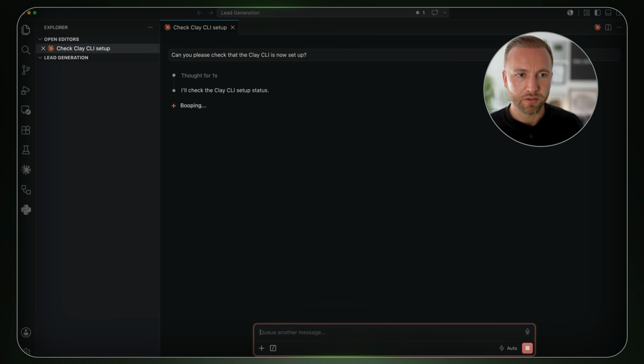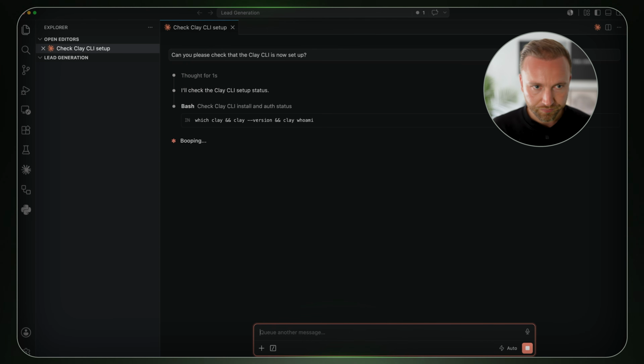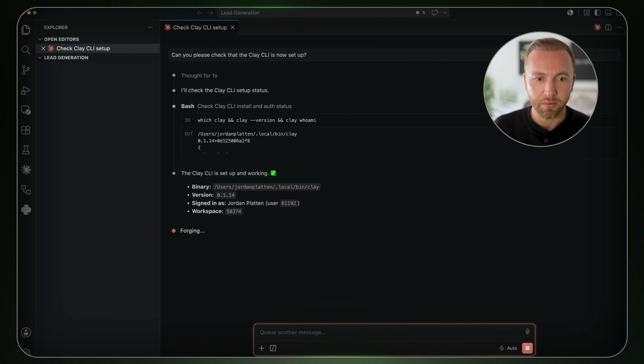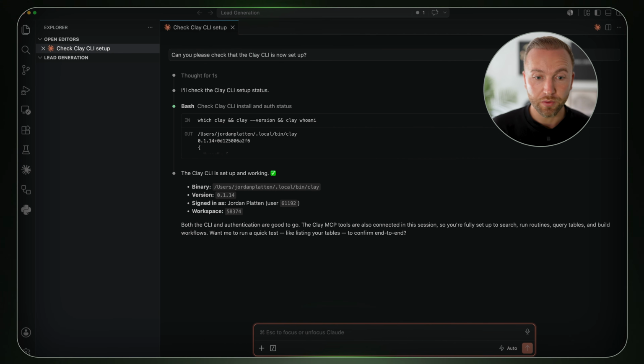That Superwhisper I'm using there is for voice. And this is going to say yes. There we go, set up and working. And so now we can use the Clay CLI straight in the terminal, or we can use it in this interface where it will effectively be using the terminal on our behalf. Great, so let's generate our first list of leads.